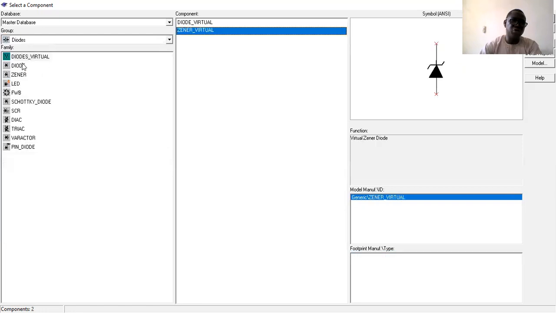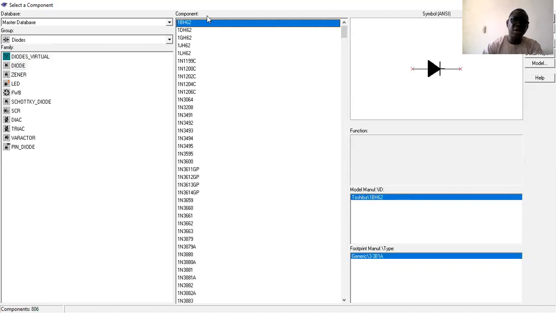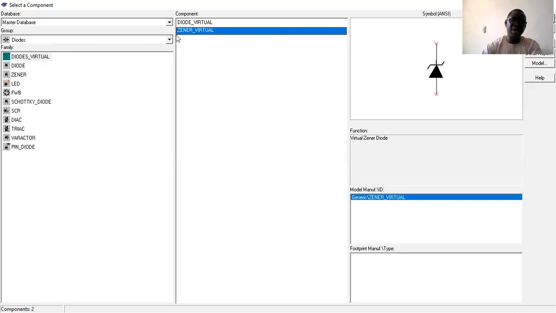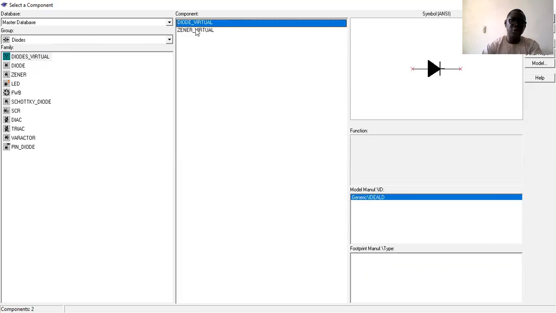Also, we have diodes. Different. You have diode virtual. If you don't know the value of the diode, you can pick any of these diode virtual, or Zener diode virtual. If you don't have the exact value available in this set, the component number not available, you can pick that you're supposed to use. So you can pick diode virtual and pick either Zener diode or diode virtual. You have Zener virtual or diode virtual.